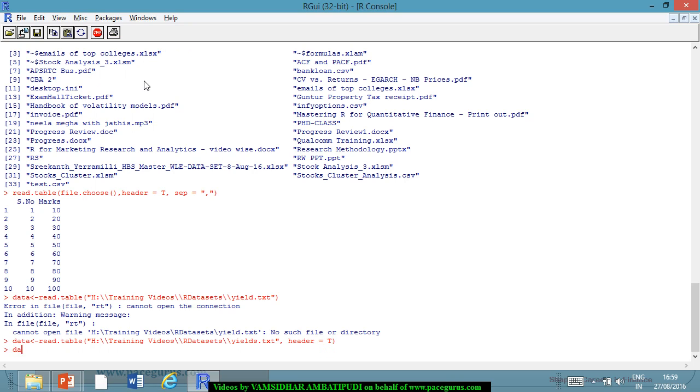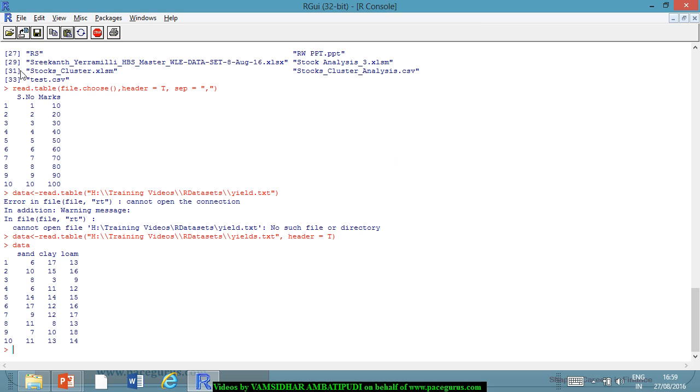So now if I look at the data, this is the data. There are 10 rows, 3 columns, sand, clay and loam, and these are the values that are there as a part of this yields.txt.